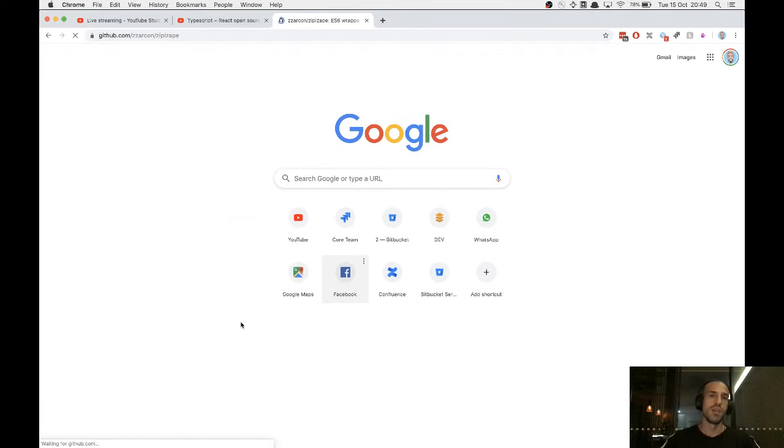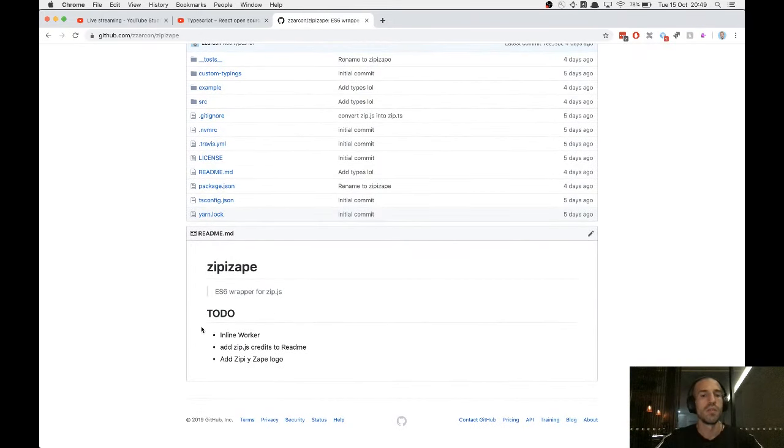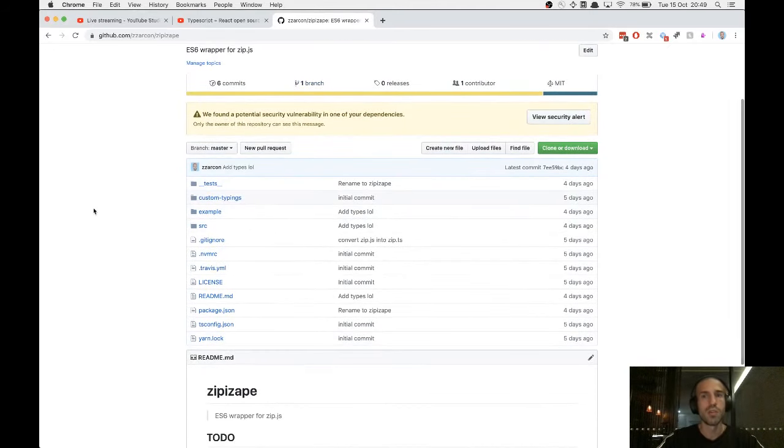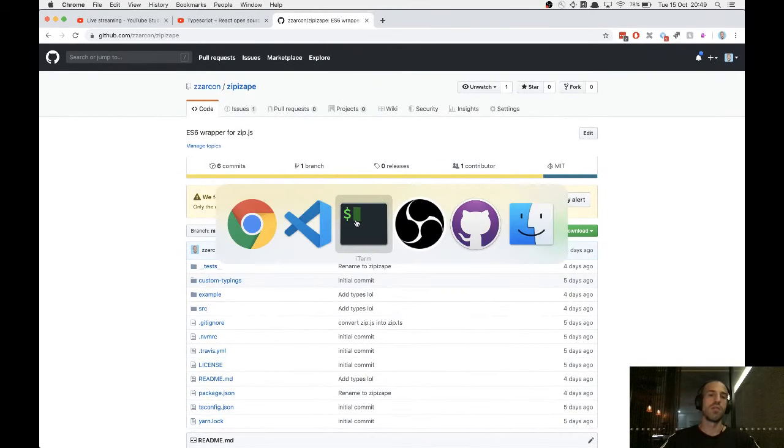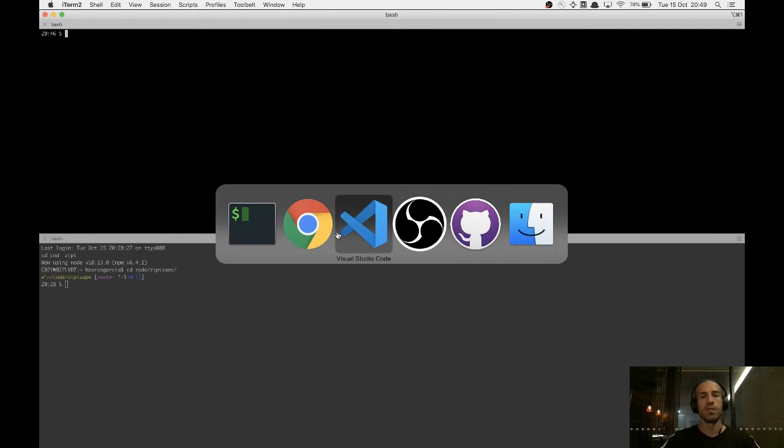It's basically a zip viewer. Well, this doesn't really tell much at this point. What we want to do is to create a zip viewer for the browser.